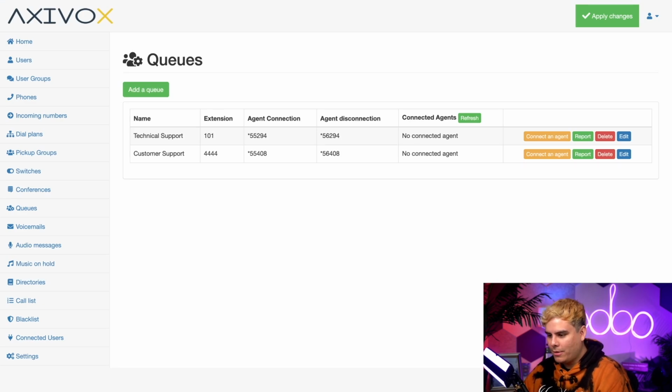Now you'll notice underneath the agent connection column, which we have over here, there is a very nice number there. I can see the number that agents can dial to connect to the queue. Underneath agent disconnection that we have over here, I can actually see the numbers that they can dial to be disconnected from the queue.